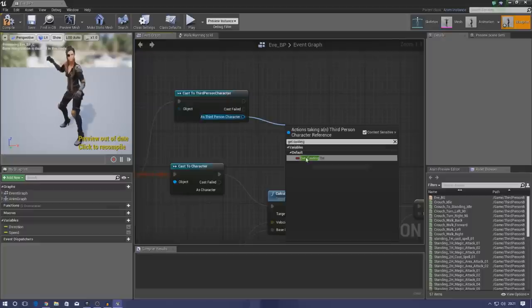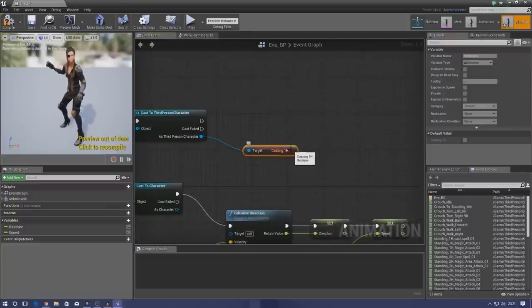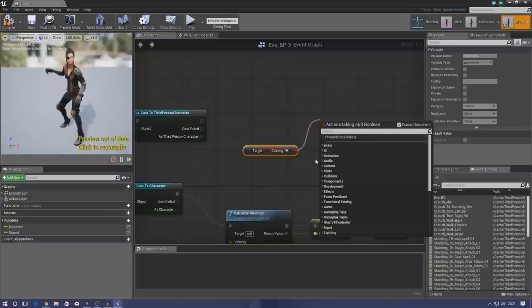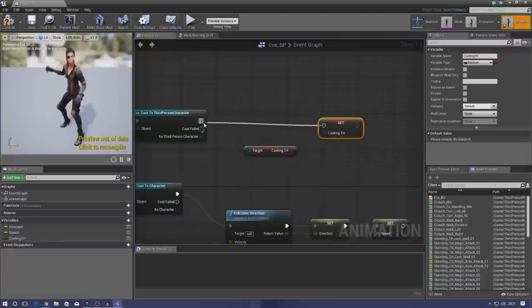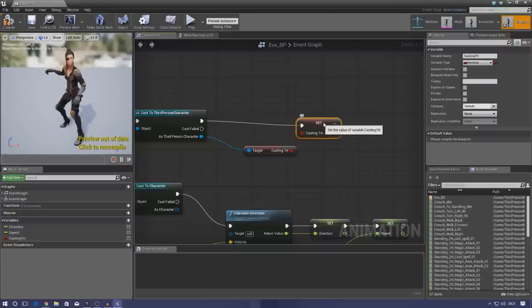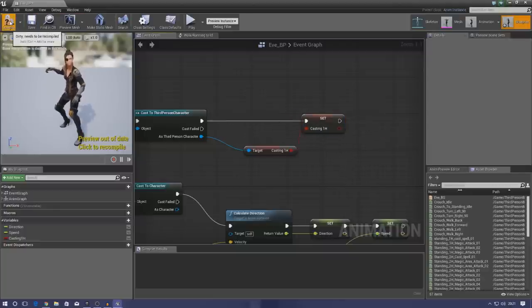So get casting1h, and then from this, so that we can actually use it now, go ahead and drag this out and promote it to a variable. And then just give this the name casting1h, and then just drag this new set node that we've got to our casting third person character, and that's all good. So, compile it, and hopefully there's no errors, that's all good.